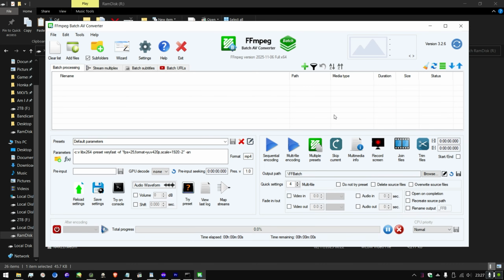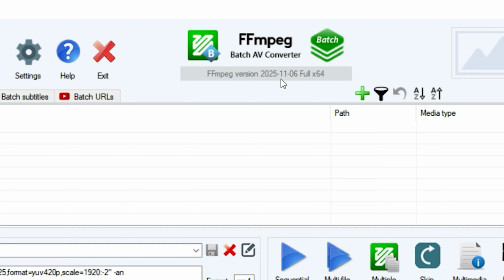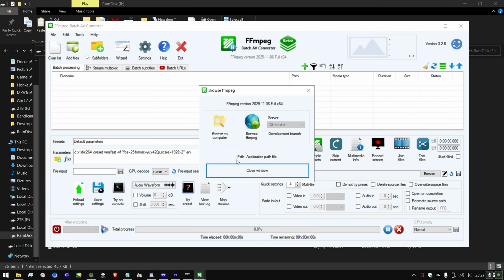You might want to check if FFmpeg is located correctly. Click this middle button.